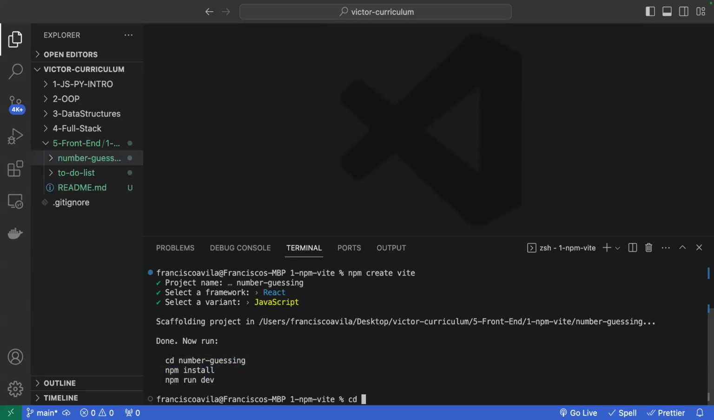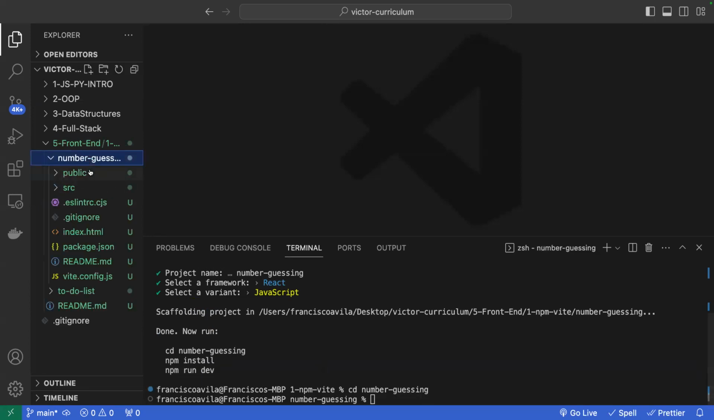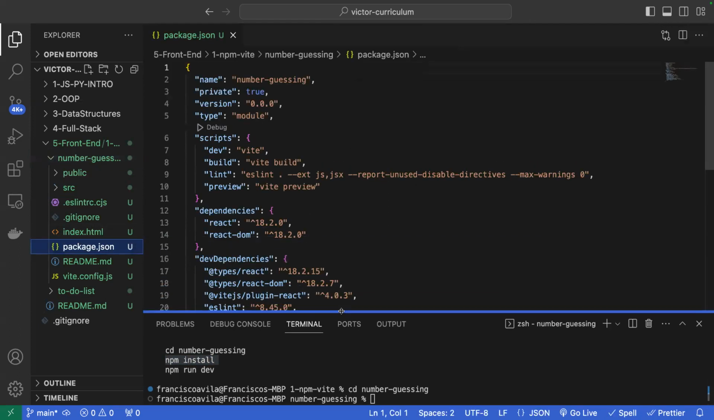So one, it tells me to change directory into number guessing. Okay. And then the next thing it tells me to do is run npm install. Now we just went over package.json, all these other things. What does npm install do? It installs all the packages in the package.json. Yeah, so let's take a look at package.json real quick.